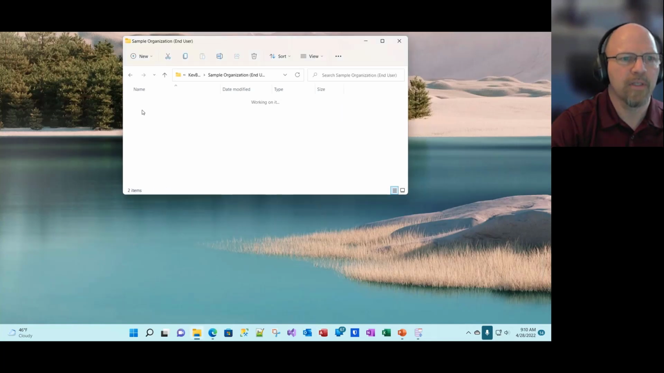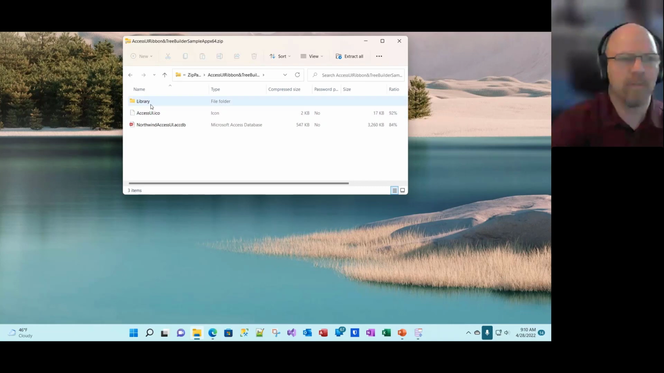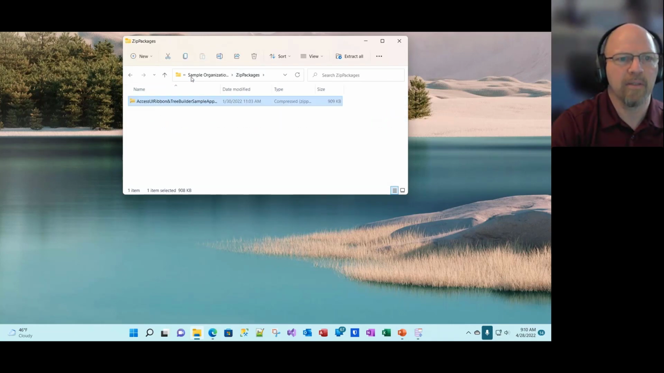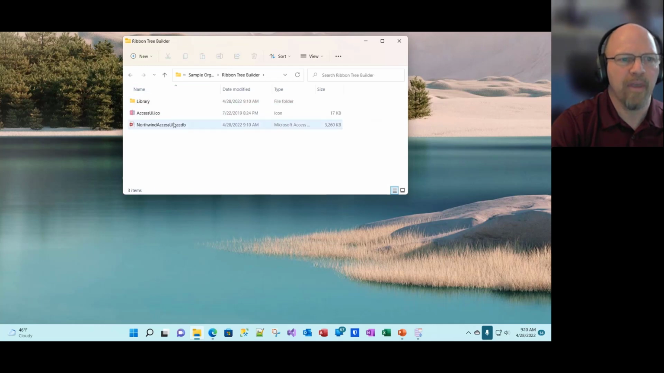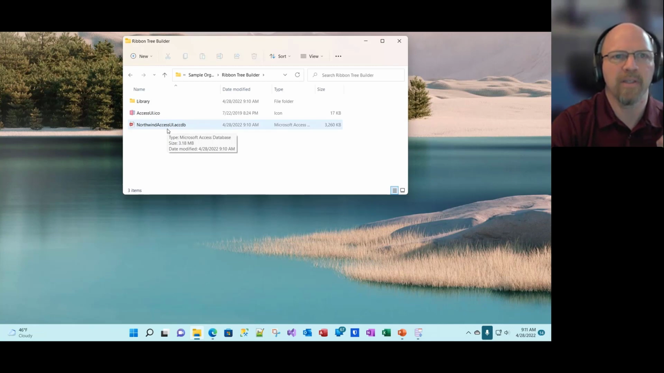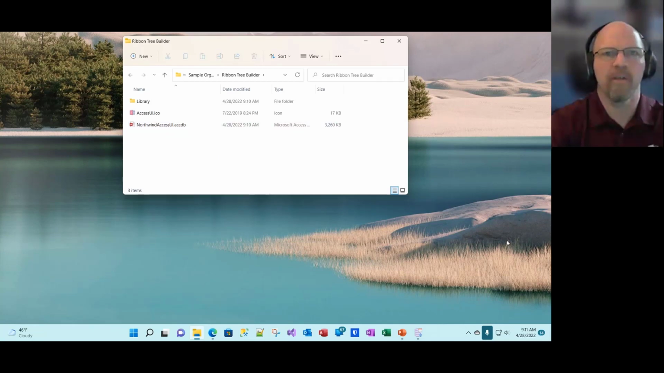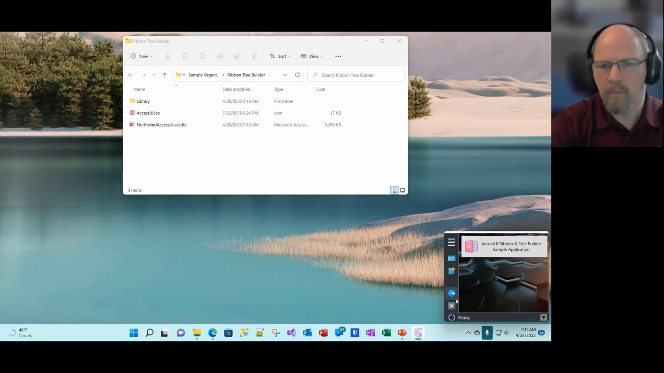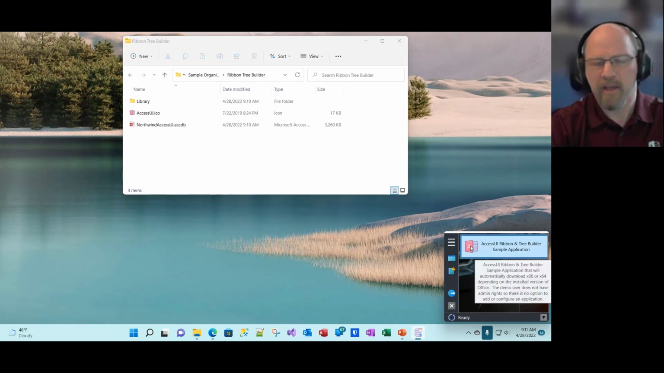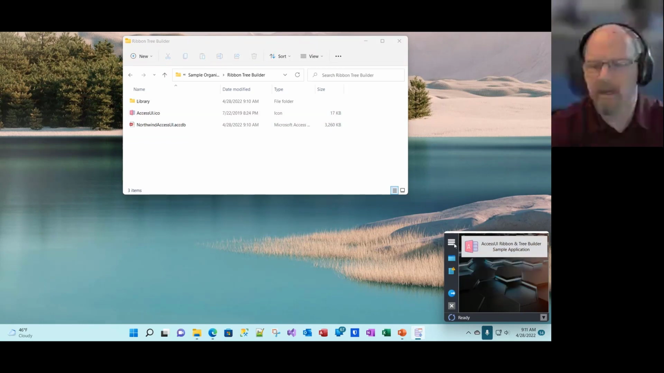Well, if we drill into this organization, it copied down the zip file, which you can see has a library, an icon, and the actual database. And then it put them into this folder with the exact same layout. So basically it just pushes everything out. Now, it also updated the icon when they first launched to match that icon.